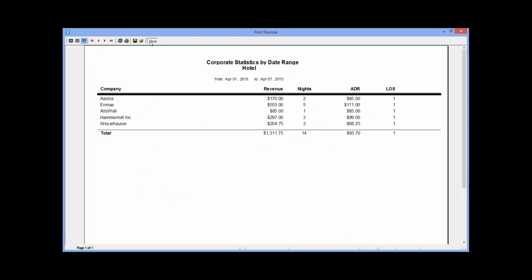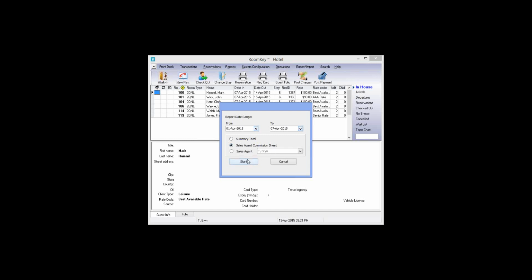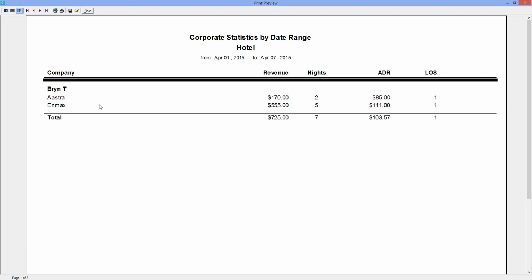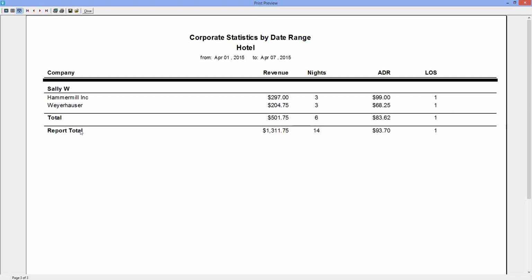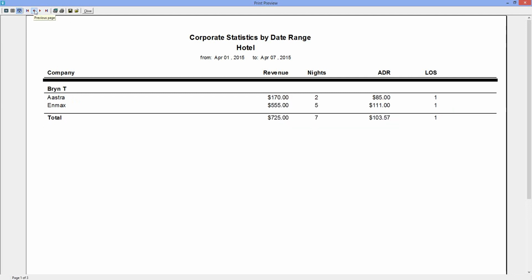The next option we have was to run the sales agent commission sheet. And what this is going to do is take each sales agent and give them their own page. So here's Bryn T. He has Astra. He has NMAX. If I go to page 2, Jeff J has Allswell. Sally W has Hammermill and Weyerhaeuser. And that's actually it.